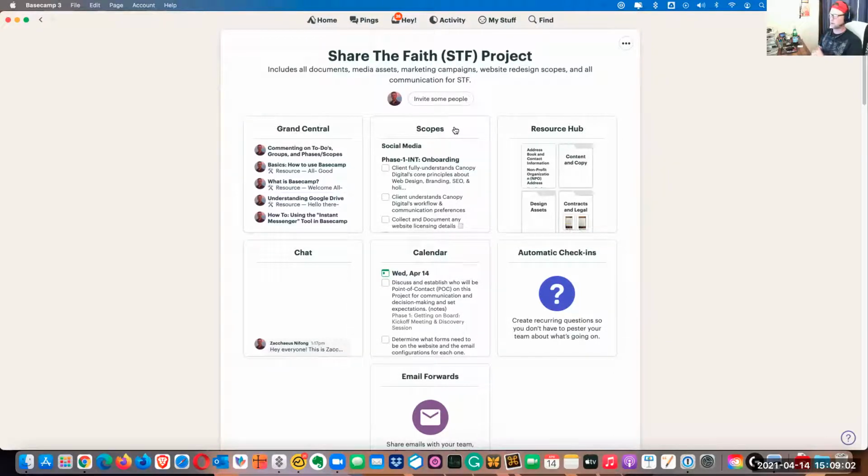So that's scopes. For example, if I assign you something like, hey, go out and gather all the social media URLs for the brand and put them here, then I would assign that as a to-do for you by a certain date. And then you would go through and you would click done.